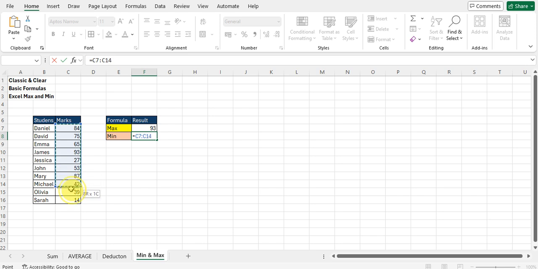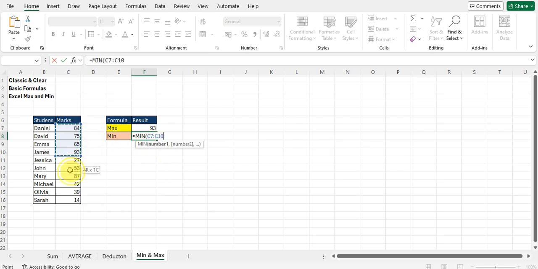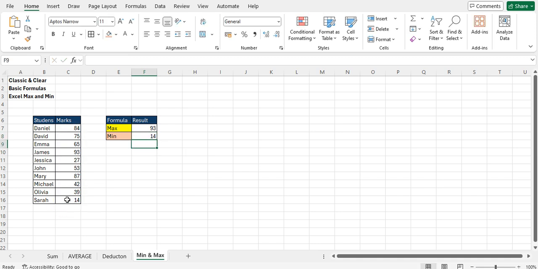And who has taken the minimum marks? For that we select MIN, select the table and enter. So Sarah has taken the minimum marks.